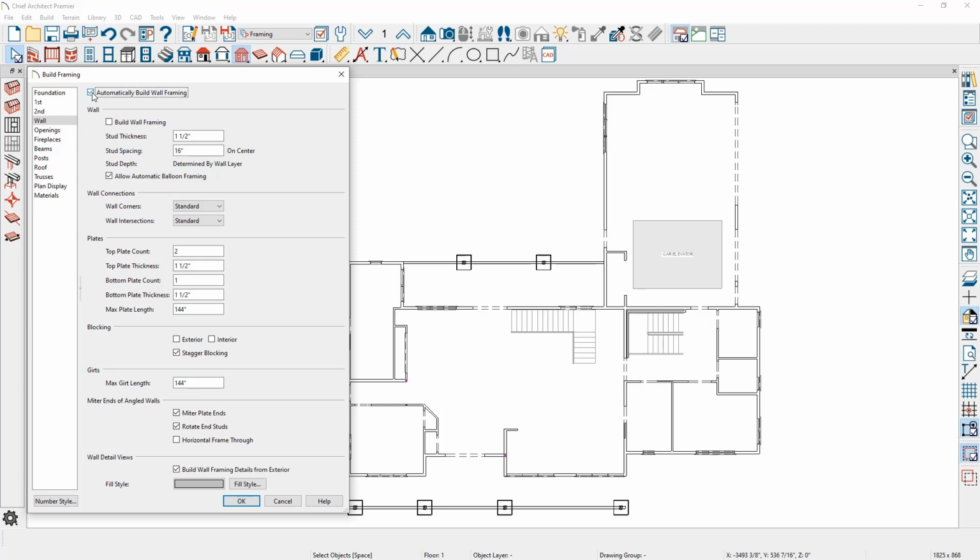Down below are several of the default settings that you can define. The stud thickness, the spacing. For the stud width, that is actually defined in the wall itself. If you're using a 4-inch wall or a 6-inch wall, it will either use a 2x4 or a 2x6 to fill that cavity. The stud spacing can also be changed by the wall type itself. I'll show you that in a minute.